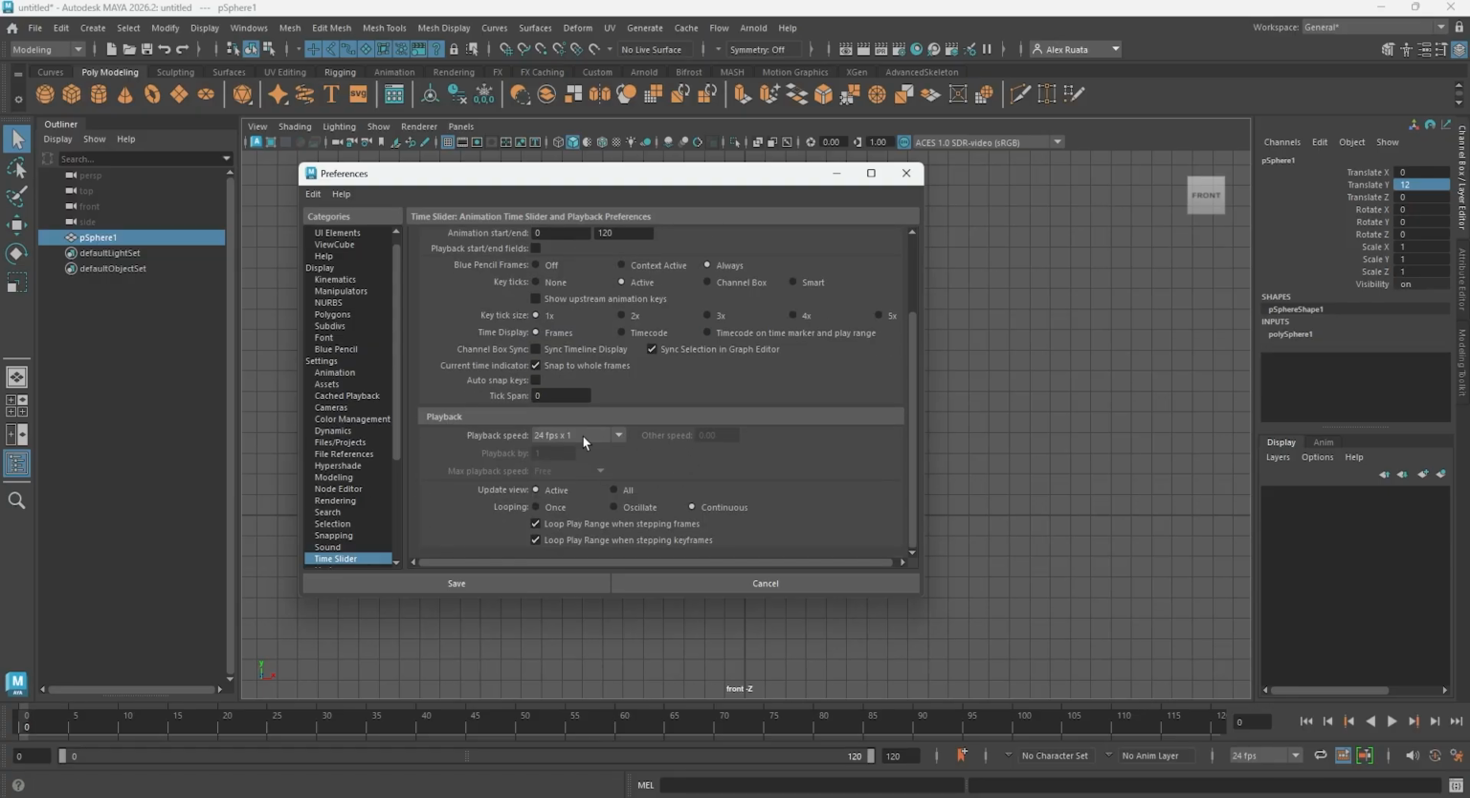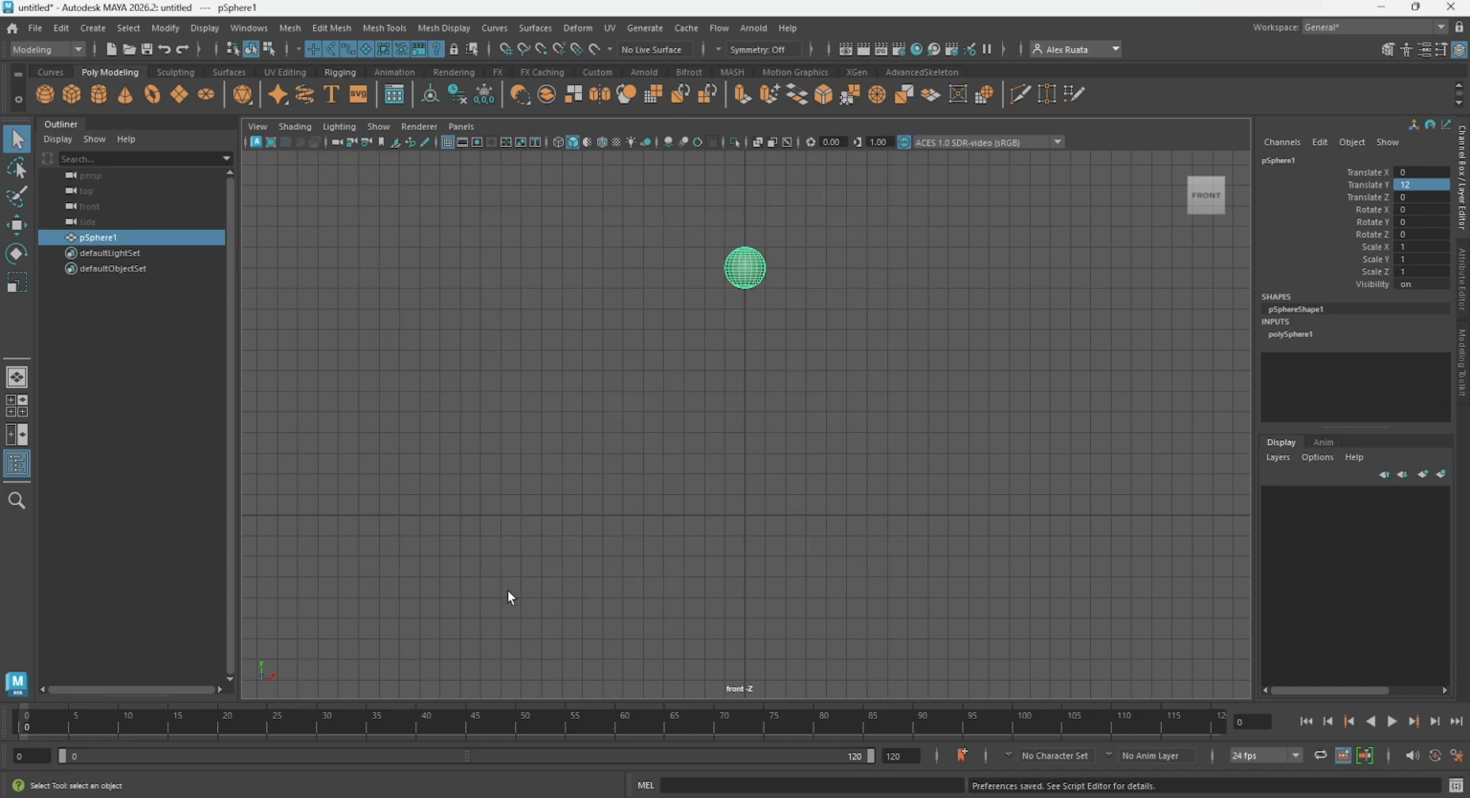The final thing to take note of in this menu is under playback, which is playback speed. You want to make sure you don't have play every frame, or your animation is going to be a lot faster than you think. You want whatever frame rate you have times 1. And we're going to save.